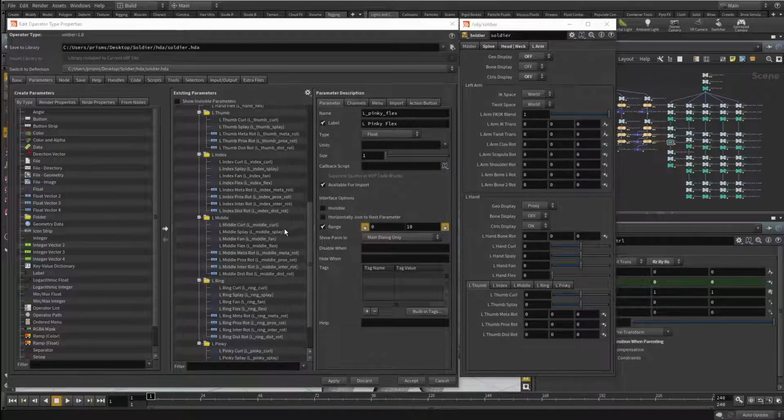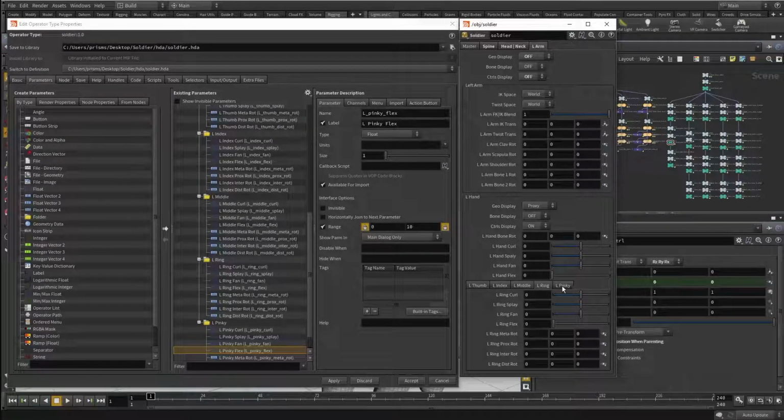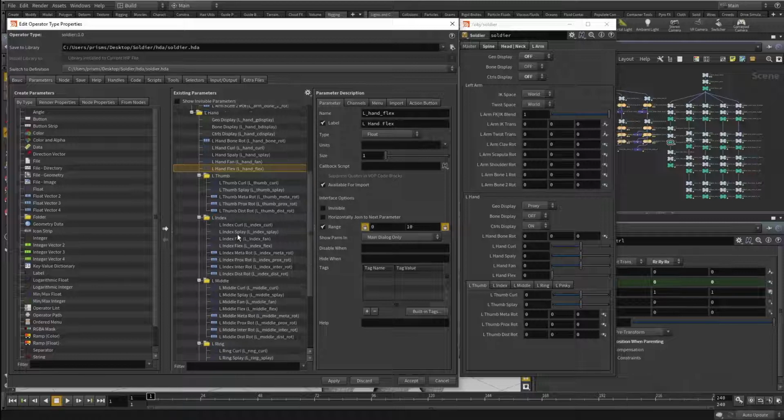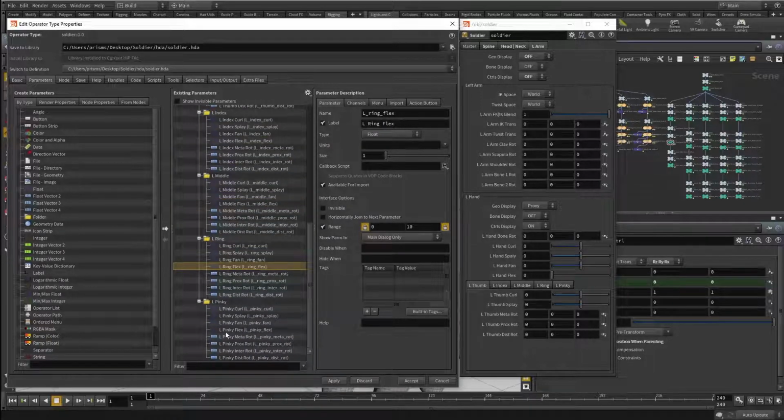All right, I've finished adding all of the interface parameters for the hand, the thumb, index, middle, ring, and pinky. One change that I did make was that the left hand flex parameter used to go from -10 to 10, like the curl, splay, and fan, but I changed that to 0 to 10, and I did that for the index, middle, ring, and pinky flex as well.